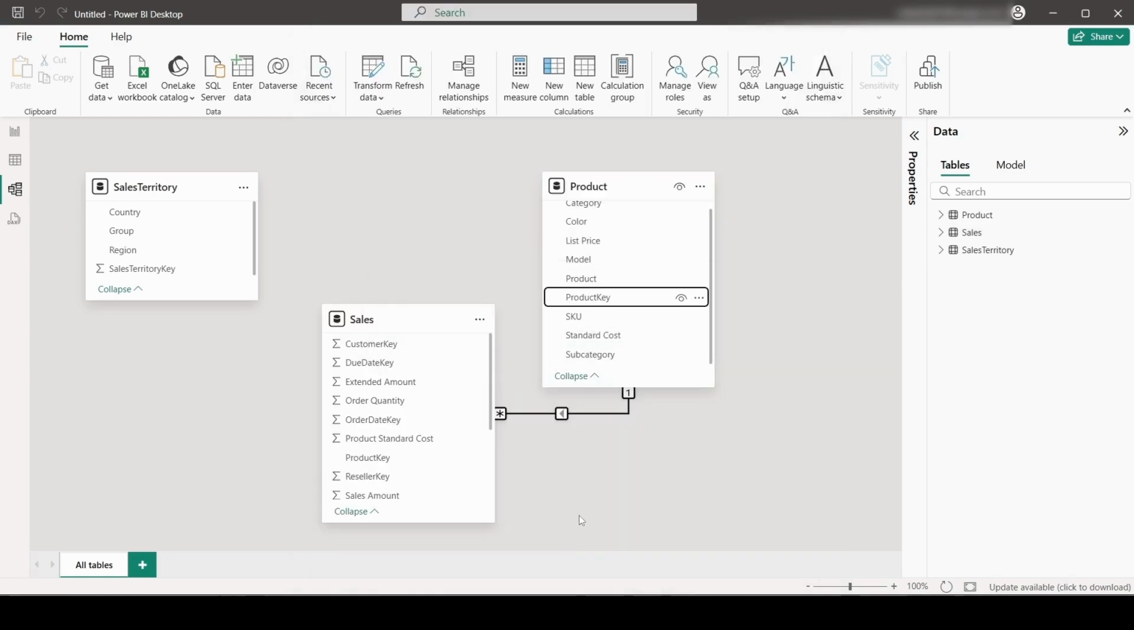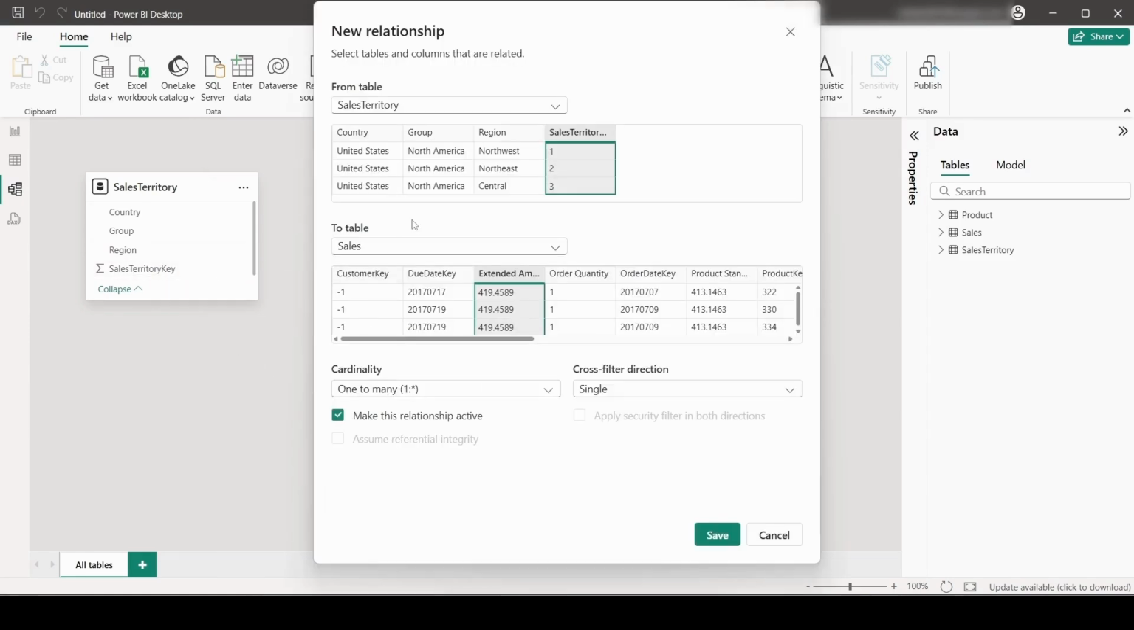So this will create a relationship between these two tables. In this same way, I'm also going to do this for my sales territory table, where I'm going to create a new relationship between these two tables using the common column. Here the common key column is sales territory key. So I'm just going to drop this here, and this will create a new page here.